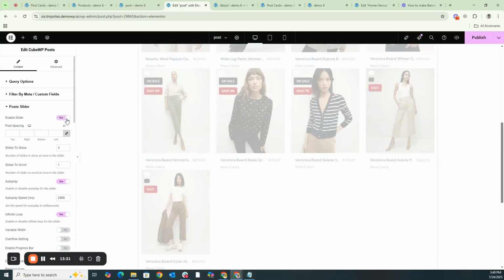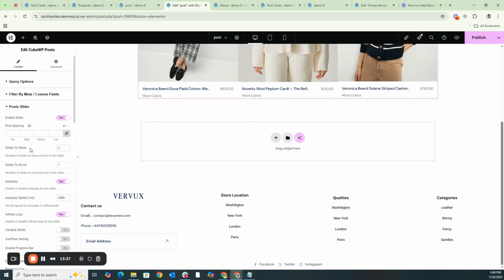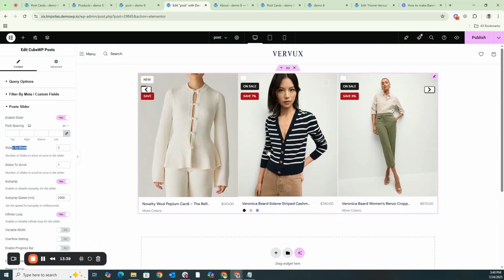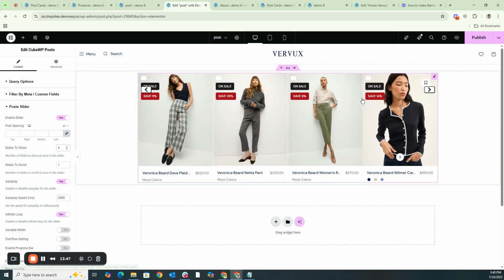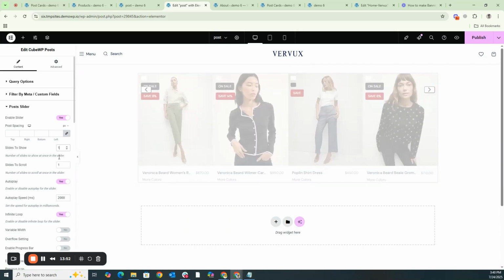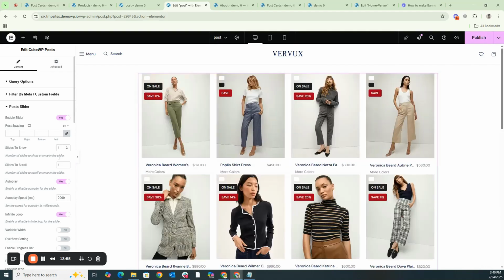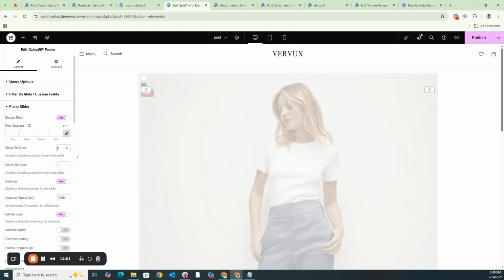When you enable it, you'll have the option to choose how many slides you want to show. Right now, 3 are being shown per slide. If you set it to 4, then 4 will be shown. On the first page, you can see 1, 2, 3, 4. If you turn it on, they'll show one by one. 11 products will appear in the slider, and you can see they're coming one by one. So we'll set it to 4 so that our layout looks a bit more beautiful.